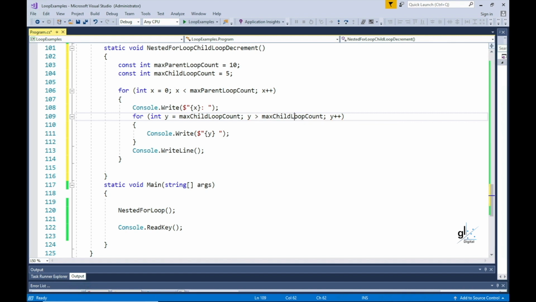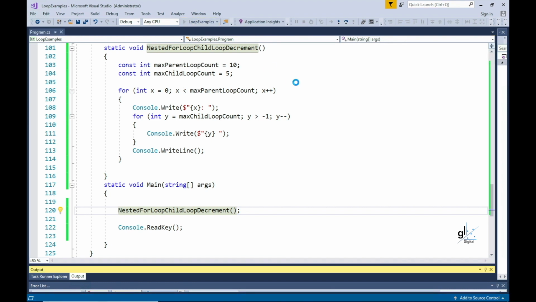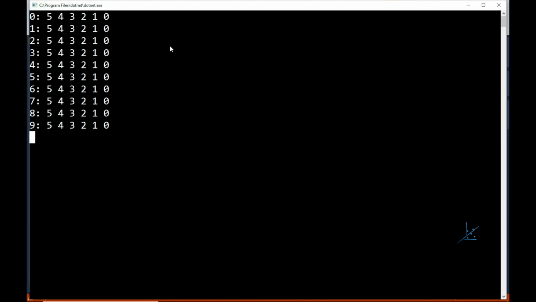The Boolean expression returns true and therefore executes another iteration of the loop until the value of y is 0. Then in the third statement, we simply change the plus plus to minus minus, which means we are counting down the value of y with each iteration of the loop. The starting value of y will be the value stored in the max child loop count constant. Okay, so let's call the method from our main method, and let's run the code. You can see the code is counting backwards from the value of 5 to 0 for our y value, for each iteration of the child loop.